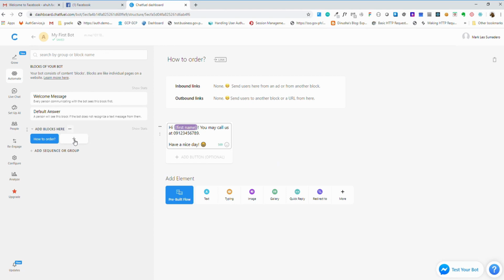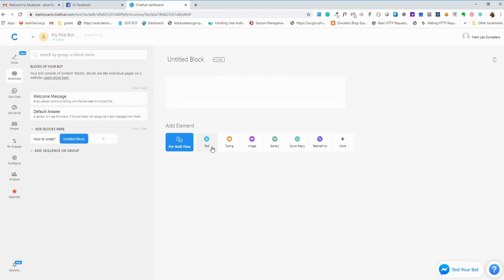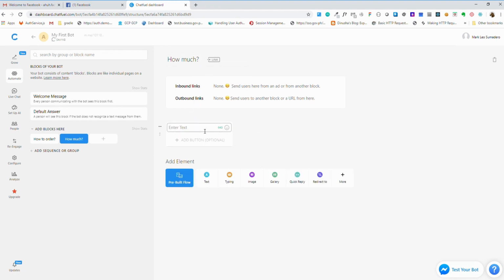Let's create again a new block. Under Add Blocks, click the plus sign icon again. This will create another block. Let's rename our block to How Much. Let's add a new text element and add a message.